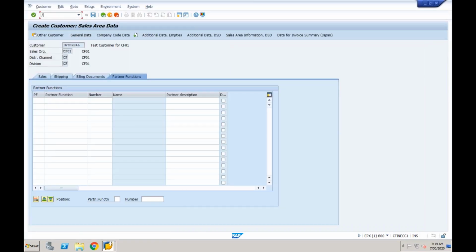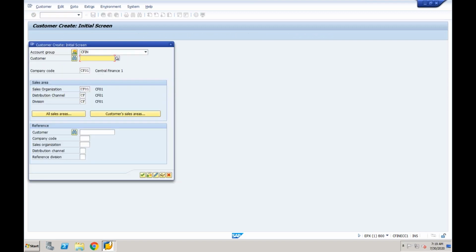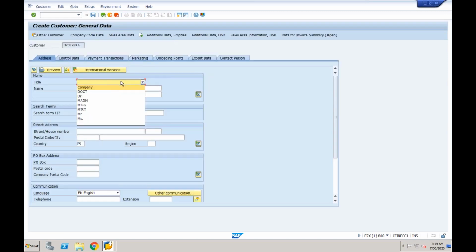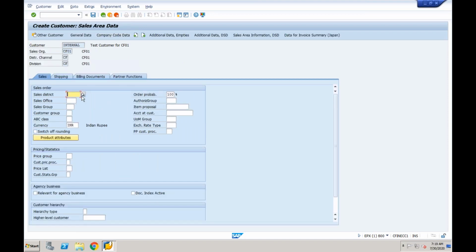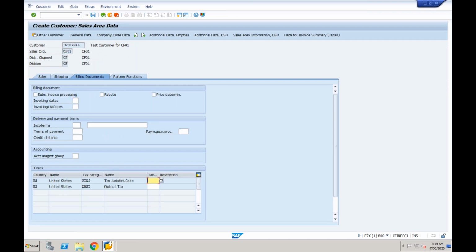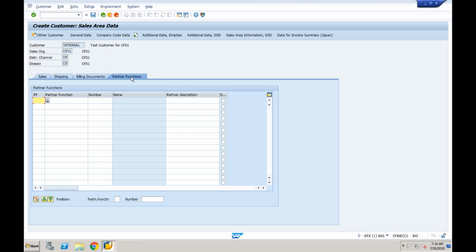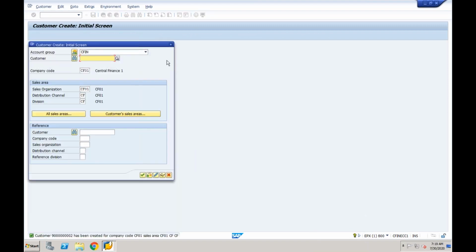So let me just come out and go to this transaction once again. Okay, so our customer group is CFIN. Let's try to press enter. This is our company. This is our test customer for CFIN, CF01, IN. Let's go to company code data. In the company code data, I need to provide the reconciliation account, and in the sales area data, I need to provide the billing documents 0, 0, which means no tax, and partner functions maybe will come automatically. Let's try to save it.